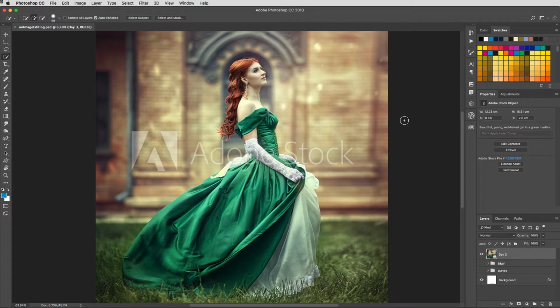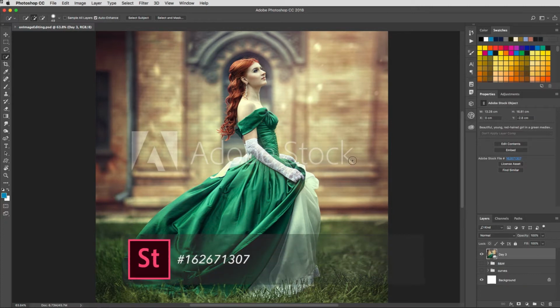What we're going to look at today, as the third and final part of our mini-series special, is using on-image editing in Photoshop to modify hue and saturation. So what I'd like to do here is change the dress that this model's wearing. And this is an image, as you can see, from Adobe Stock.